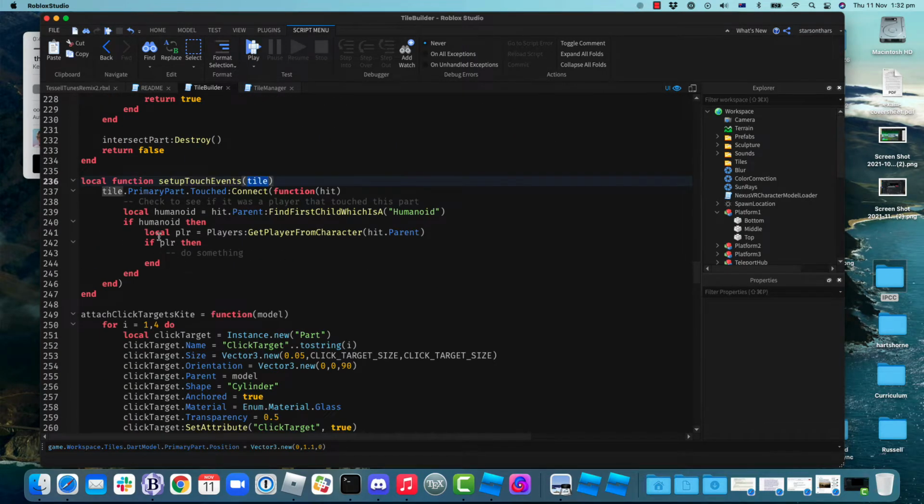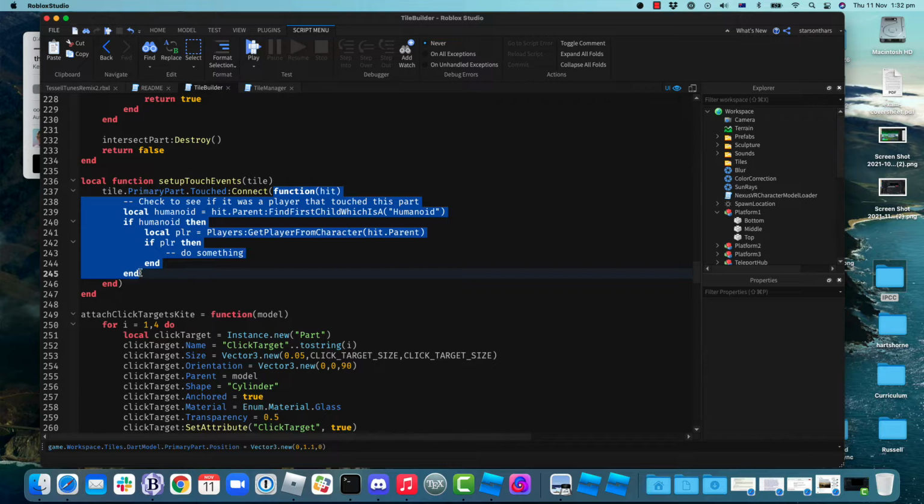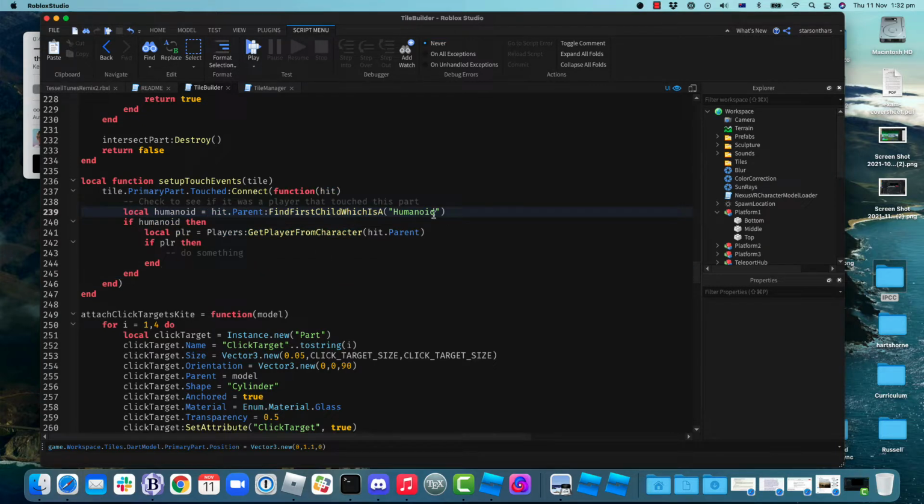so this is a tile. Its primary part has a touched event to which you can connect a function. Okay, so this will be run every time that part is touched. It looks to see if the thing touching it has a child which is a humanoid. That doesn't mean it's a player.